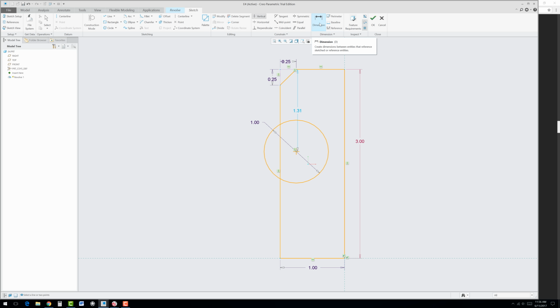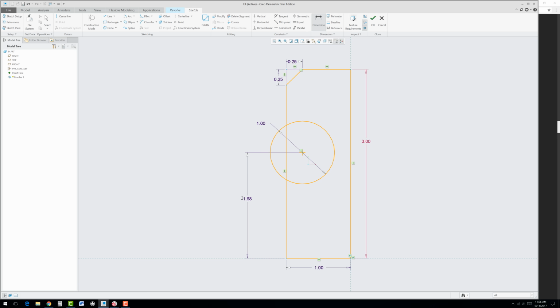Now the next thing we want to do is go to the dimension tool and locate the center point of this circle to the bottom edge, and then go over here to the left and middle click to drop the dimension, and that's going to be 1.68. Now we're going to trim that geometry out. So let's go over here to the delete segment tool and scribble through here and here. And you'll see whatever turns green will be removed. Release it and middle click.